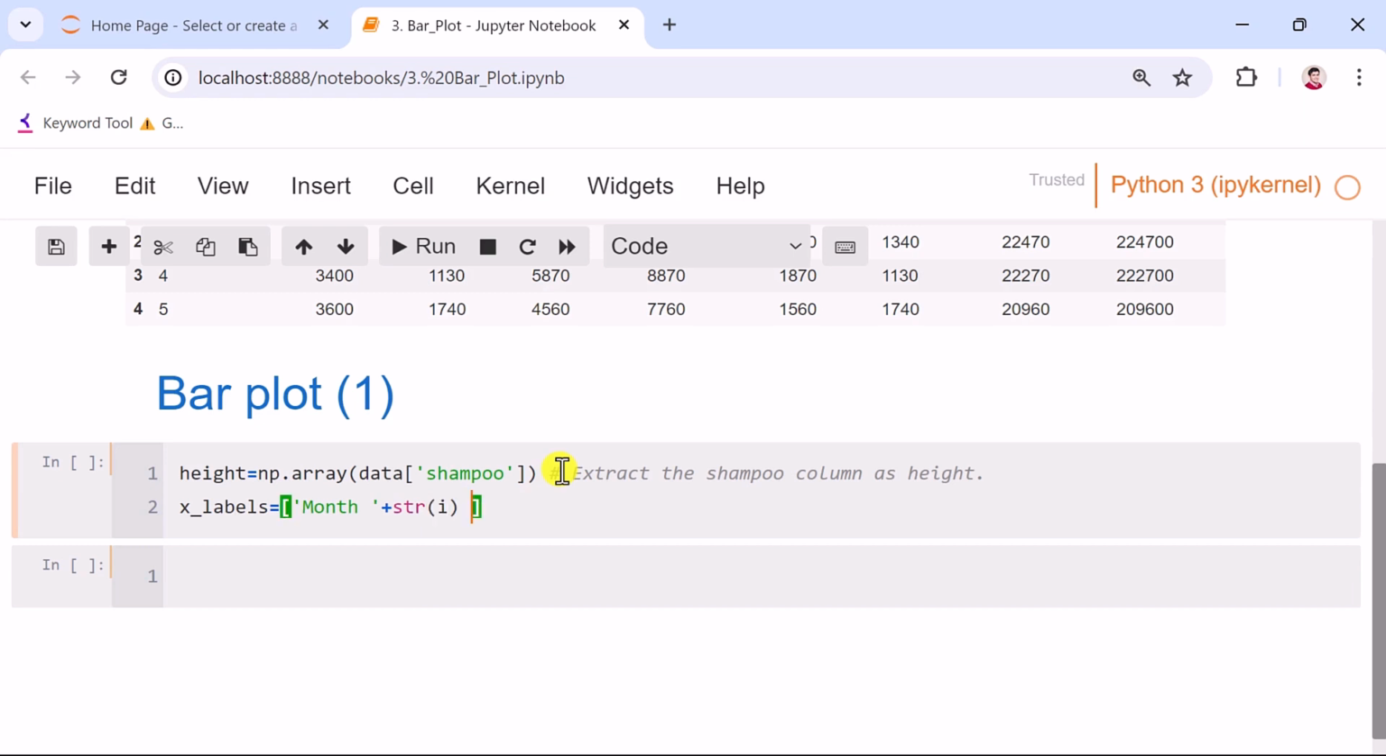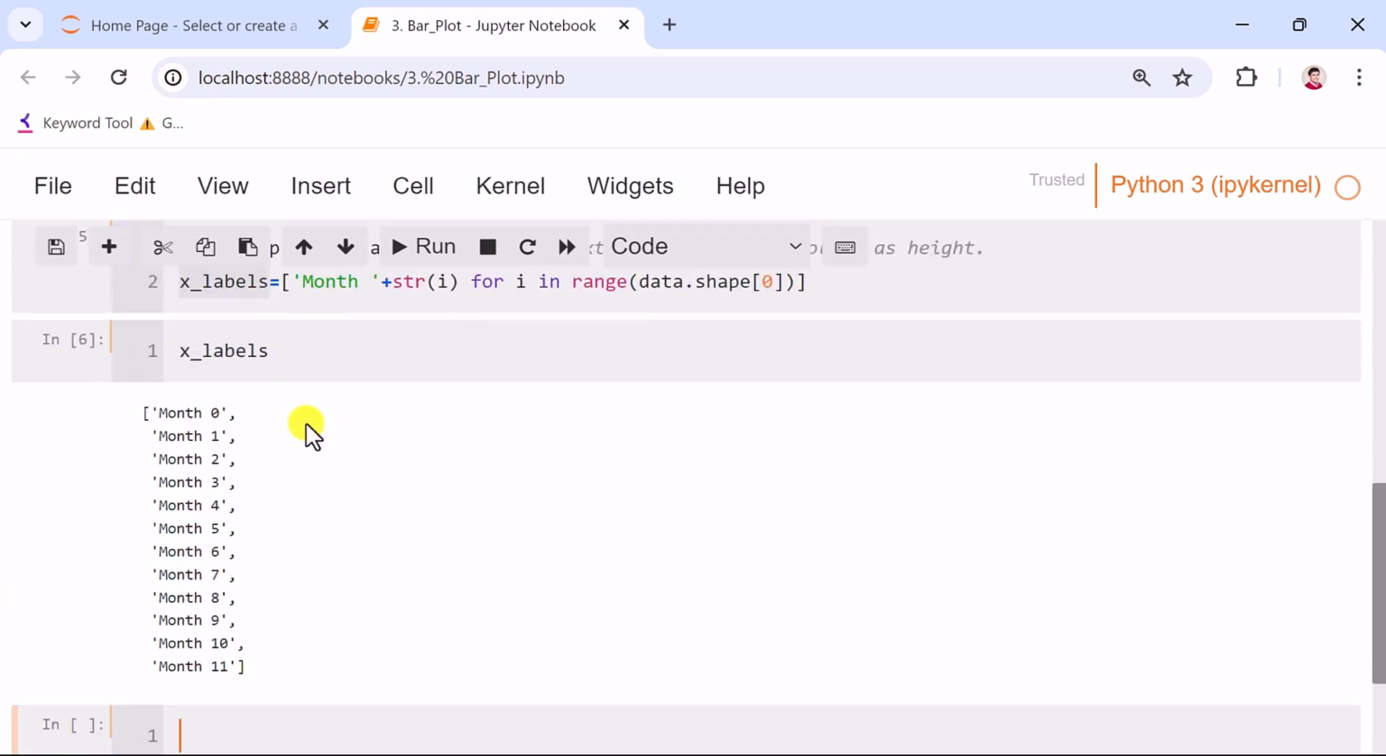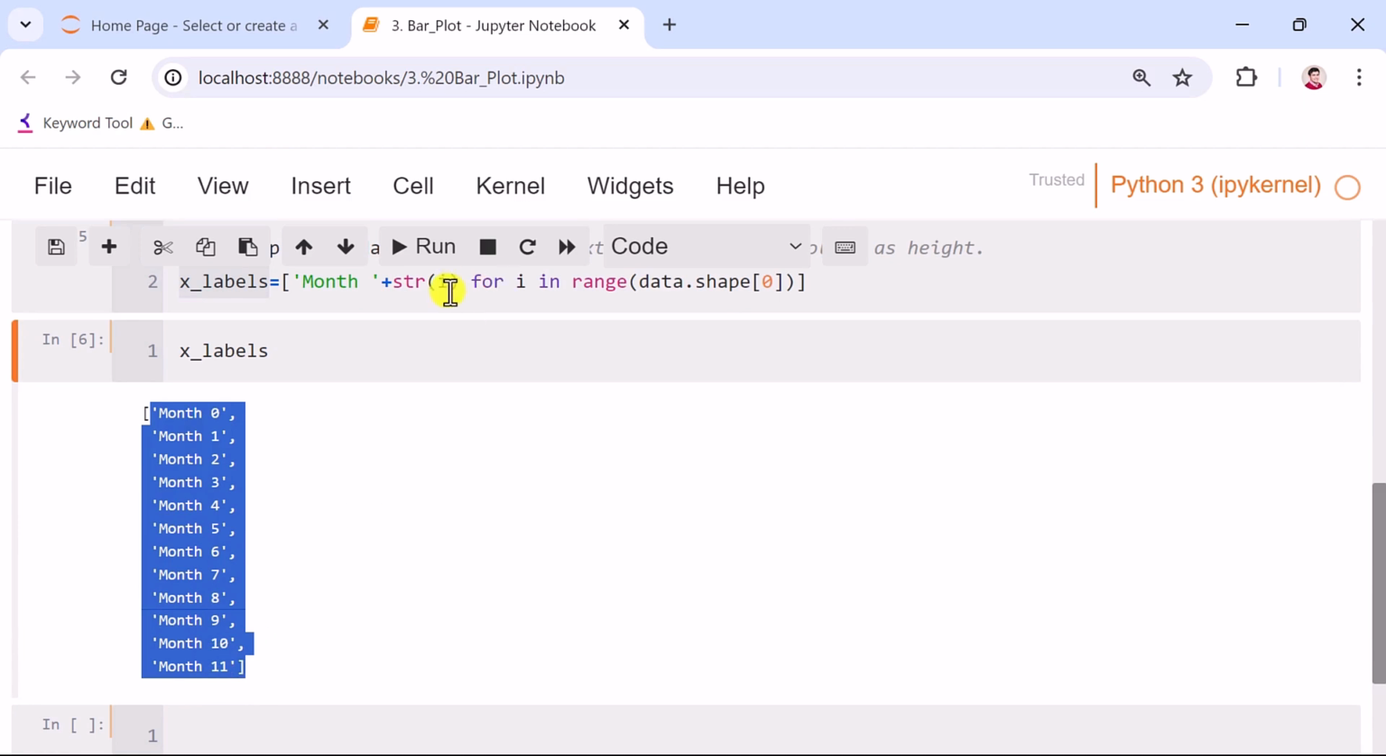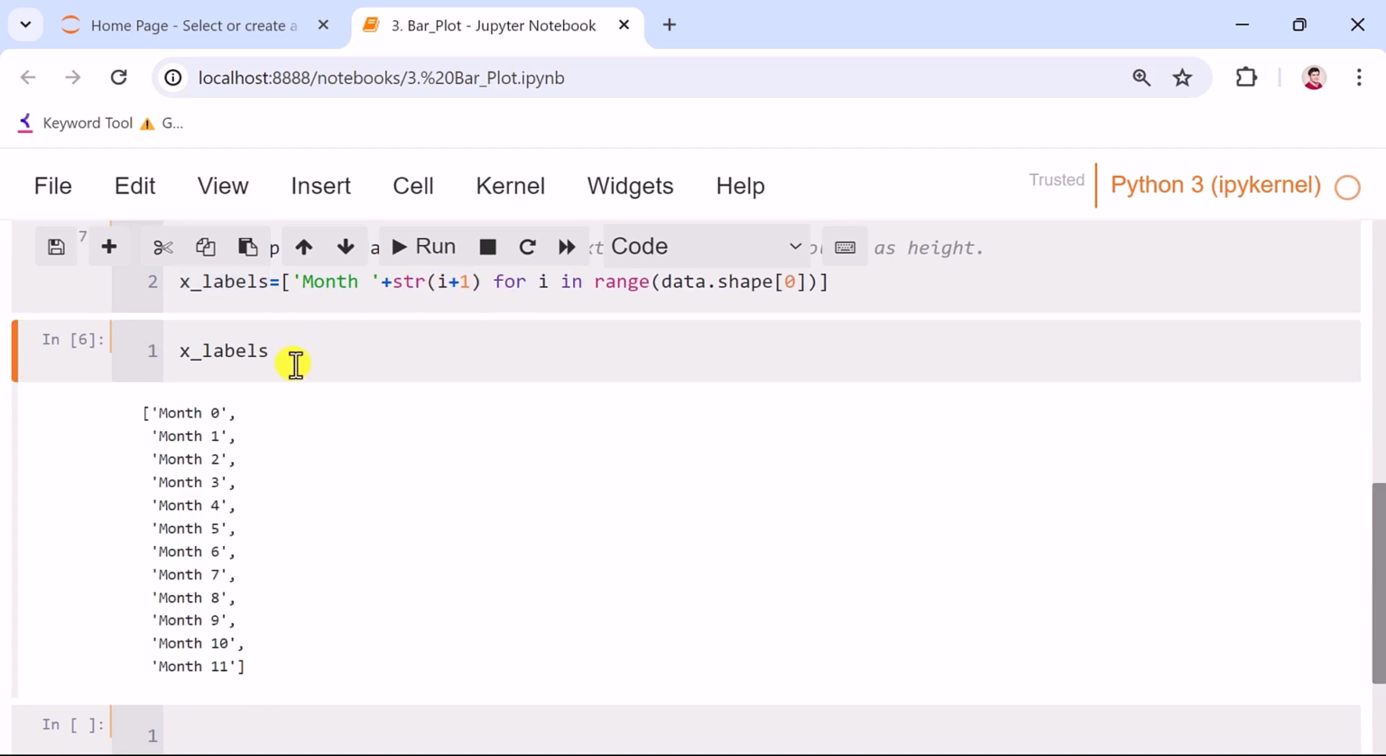Next, we create a list of x labels for the bar plot, where each label corresponds to a month. This is achieved using a list comprehension that iterates over the range of the number of rows in the data frame, generating labels in the format month 1, month 2, and so on, up to the total number of months present in the dataset.